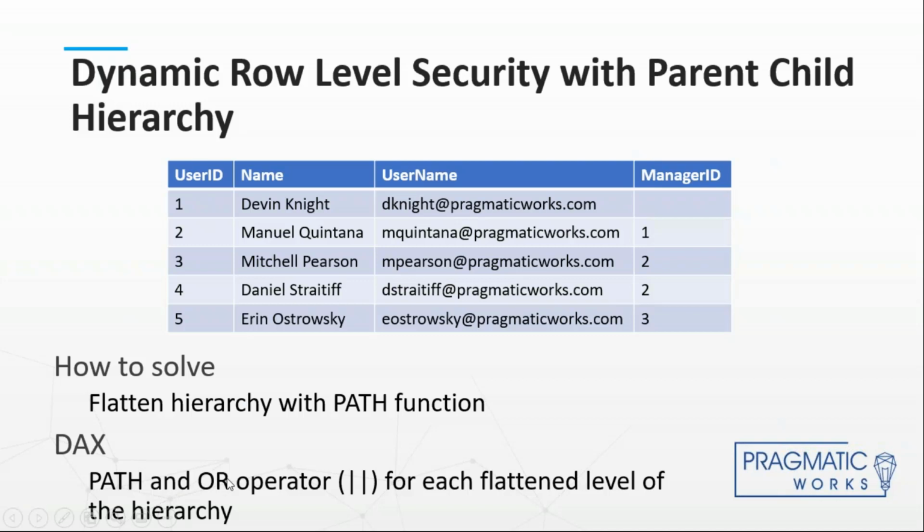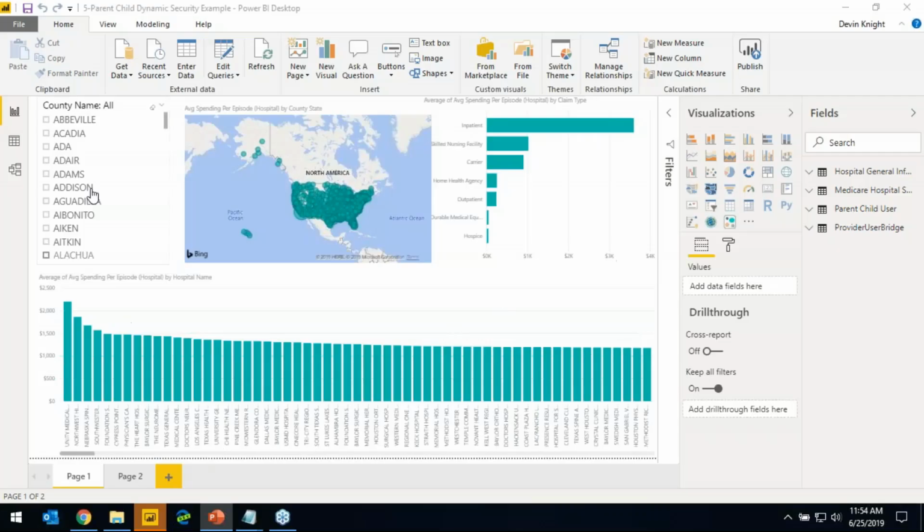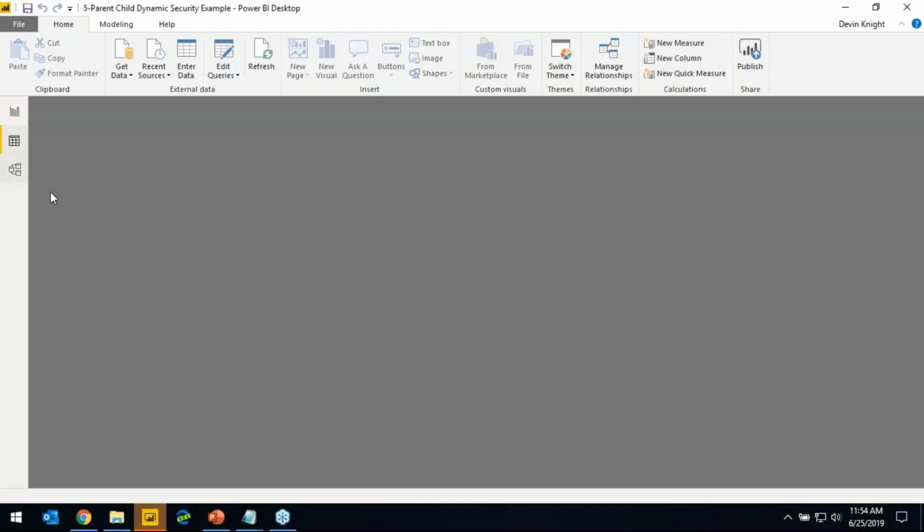And then what we're going to do next is, inside of our security model, use an OR function to be able to say, is it part of this level of the hierarchy? Is it part of this level of the hierarchy? Because Devin, who is at the top of the hierarchy, should see everyone's results. Manuel, who's pretty high up in the hierarchy, should see the bottom 3 people's results. And then Aaron should only see her results, but Mitchell can see his own and Aaron's. So let's walk through this example. It's a little bit different, but it's an interesting one.